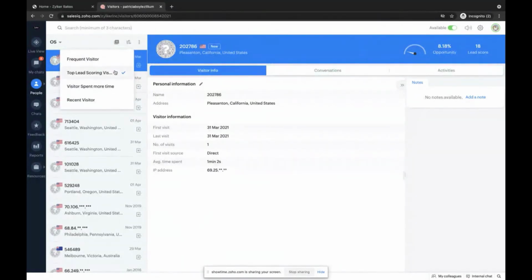So here you have a list of sorting conditions. You can choose one of the sorting conditions based on which the order of the visitors will change. The most frequent visitor will be displayed first when you choose this option. And when you choose the top lead scoring visitor option, the list will start from the visitor who has the highest lead score. For visitors who spent more time, this list will start from the visitor who spent the maximum amount of time on your website. And recent visitor will create a list that will be ordered from the most recent visitor to the least recent visitor. So you have these four different sorting conditions.